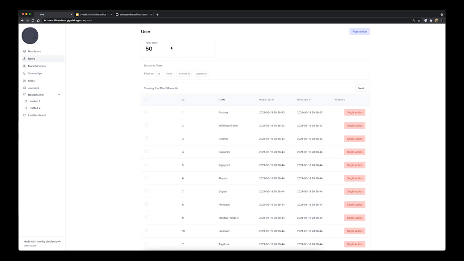Backoffice just has one small widget right now, which displays something like this, but you can very easily, like I mentioned before, use a widget protocol and add more stuff if you like. You can see actions here. So you can define actions that you want to do for your resources.